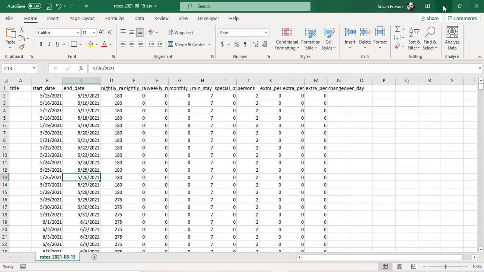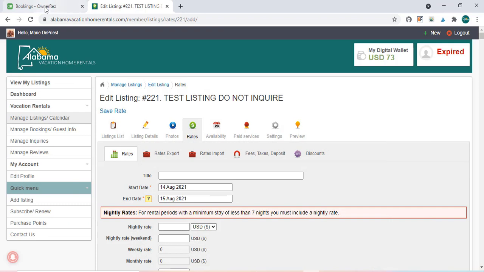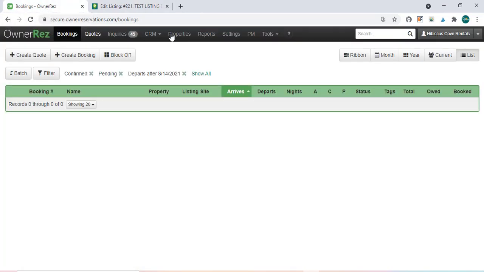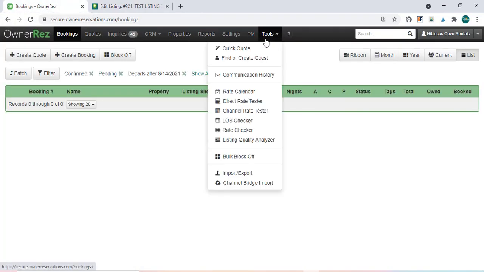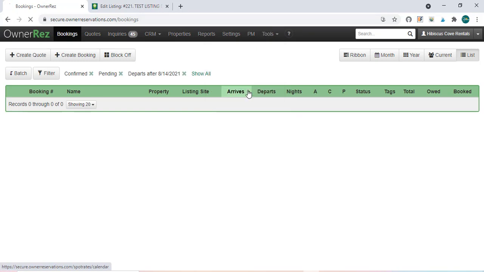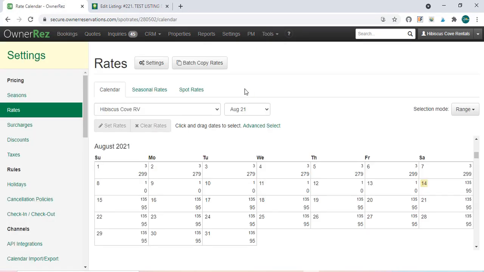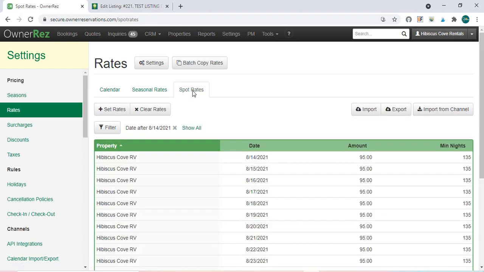So I'm going to minimize that and log into your OwnerRez account and go to Tools, Rate Calendar. Go to the spot rates. This method only works with spot rates. You use spot rates if you are importing them from VRBO or Airbnb, and you'll have spot rates here.